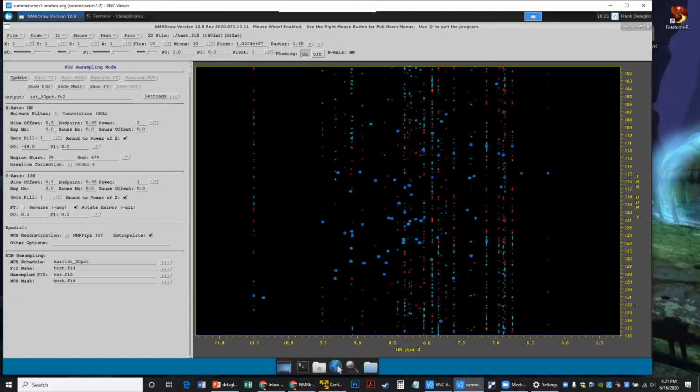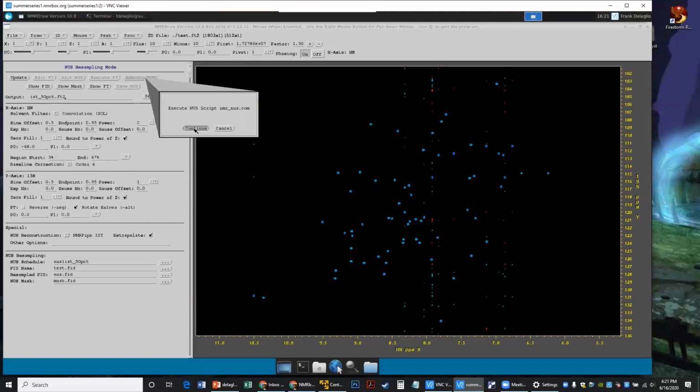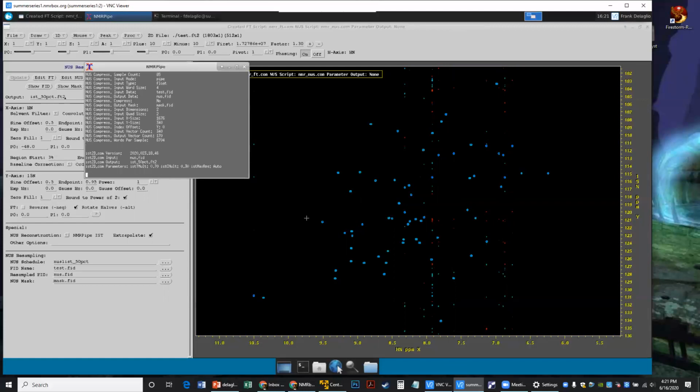So it's full of artifacts. But if I raise the contour levels a little bit, you can actually see the spectrum is pretty legible. And we can also see that the phase correction is okay, and the Fourier transform options are okay. So now that we're convinced that all these other settings are reasonable, we can execute our non-uniform sampling reconstruction method. And now the IST calculation is happening.